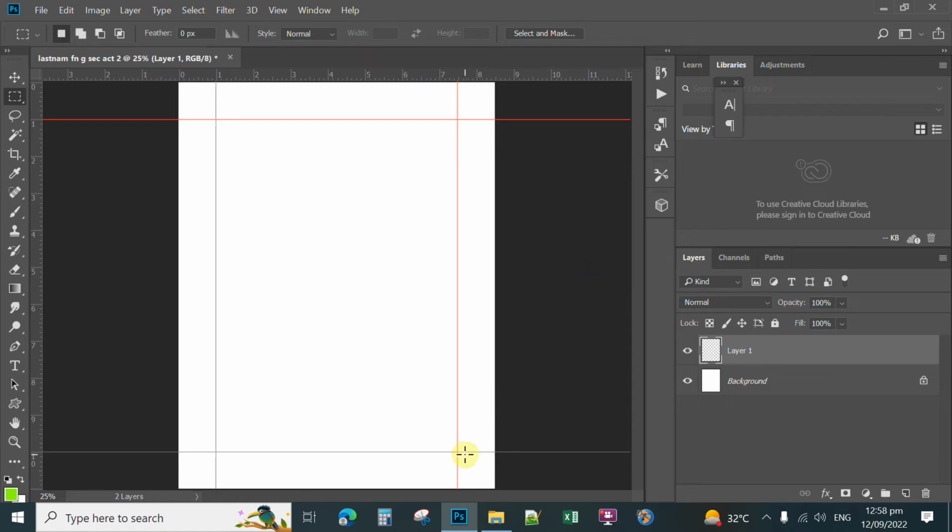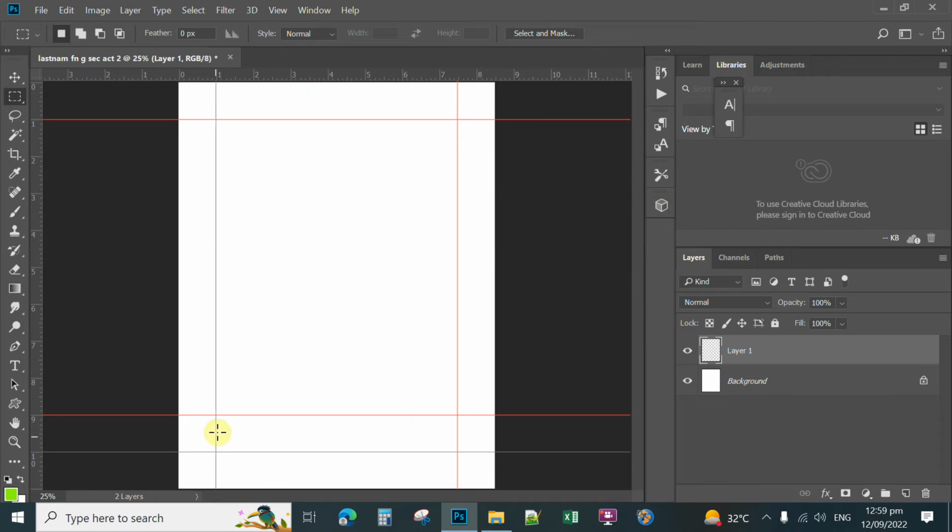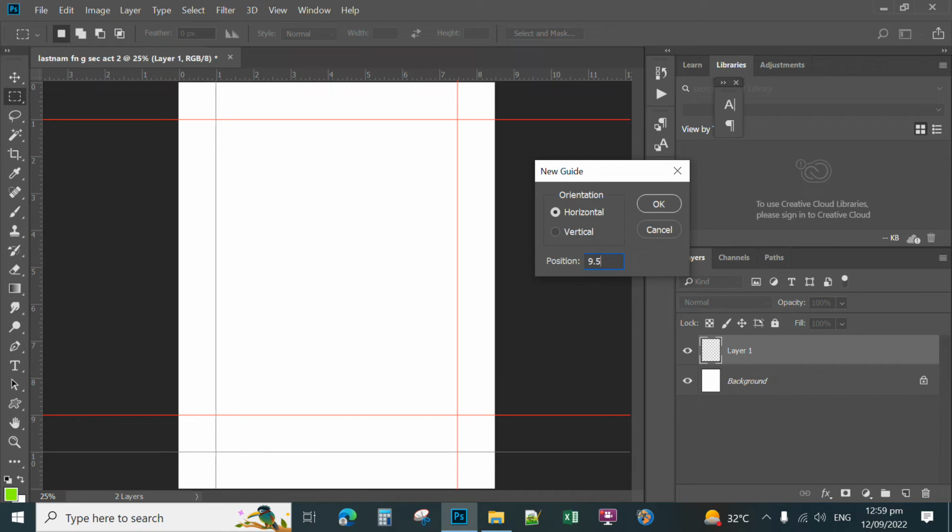This time we are going to create the name, your grade and section, the title of the activity, and the score. We're going to make it 1 inch from the bottom guide. So view, new guide, and then 9. This is 10 minus 1, 9. You click OK. Then we make a 9.5 guide. View, new guide, and then 9.5, meaning a guide between the 9 and the 10. Okay, horizontal.